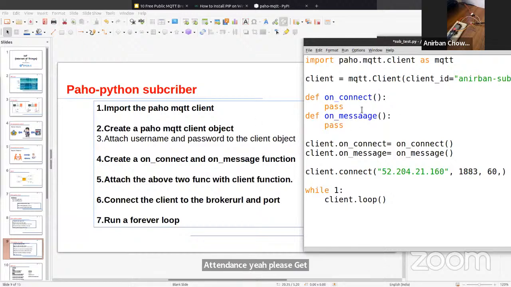This one. Okay. So these are some arguments on connect will have. On connect will have this client argument. Then it will have the user data. Then it will have the flags. And lastly, it will have the, sorry, my mistake. It will have flags and it will have RC. RC is your error.